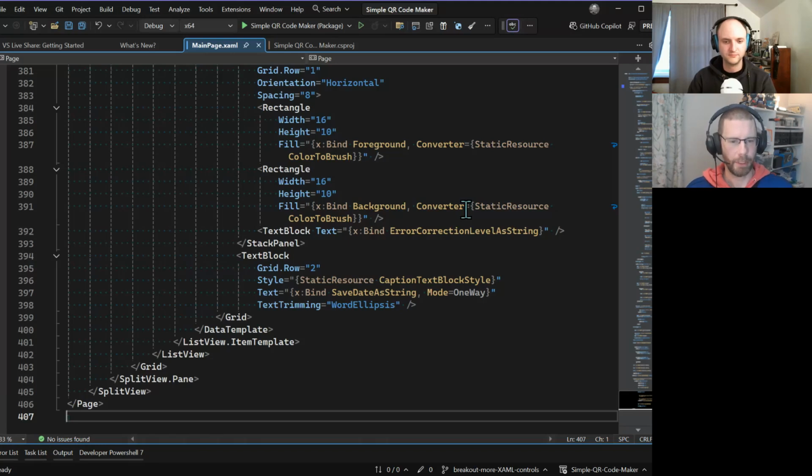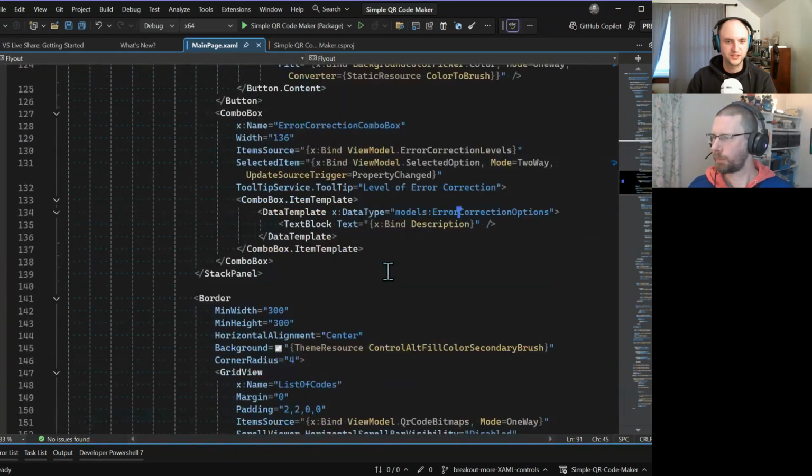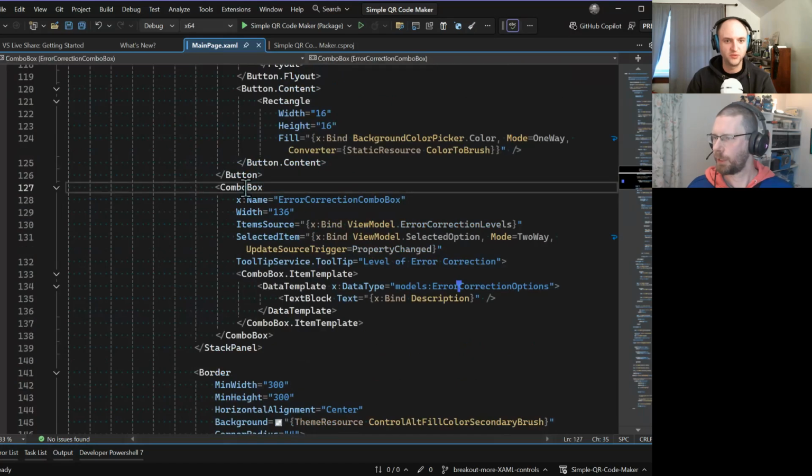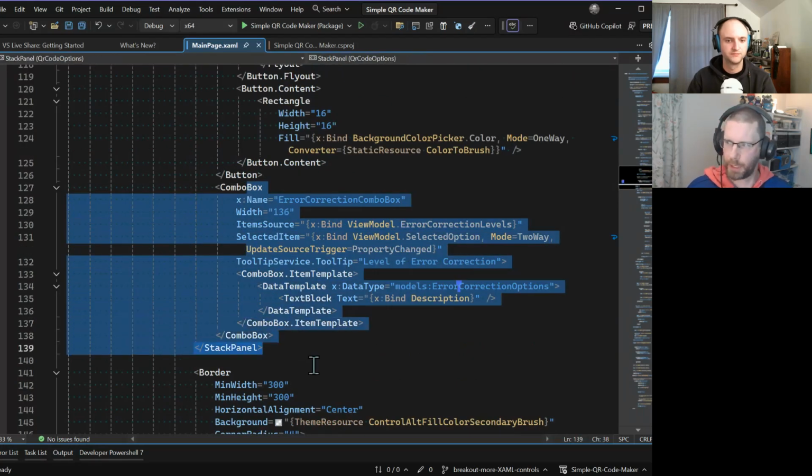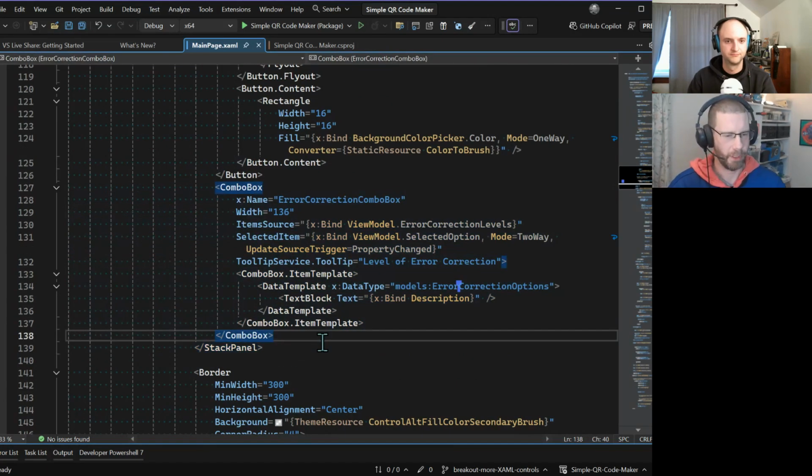And the other thing I said we'd come back to was the drop down for the error correction. Yes. Right here. Combo box. Error correction, combo box. That's the one, yeah. With a nice width of 136. And I'm sure on your screenshot, that looked fine.